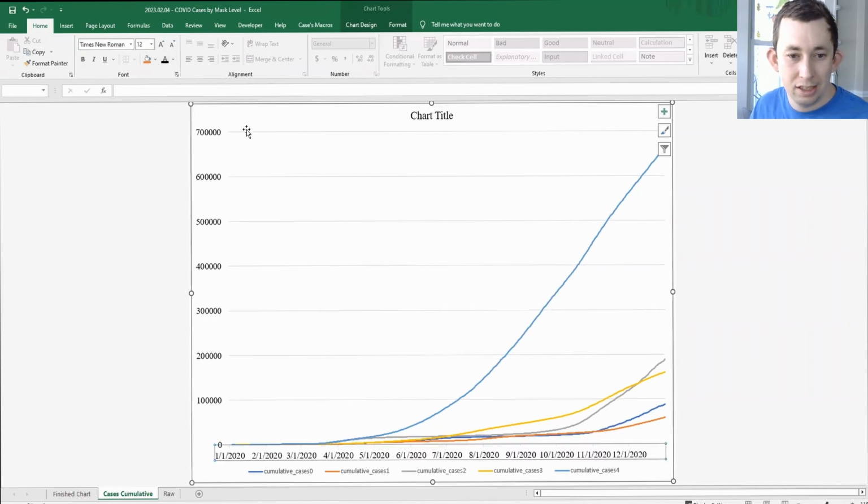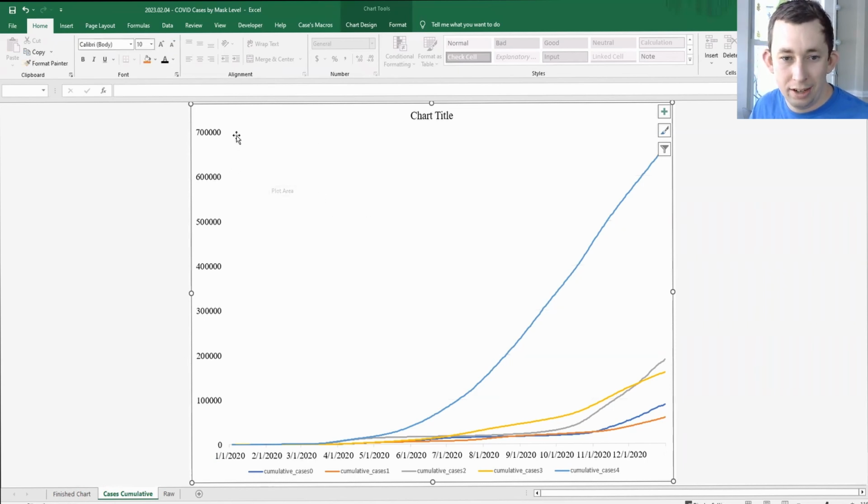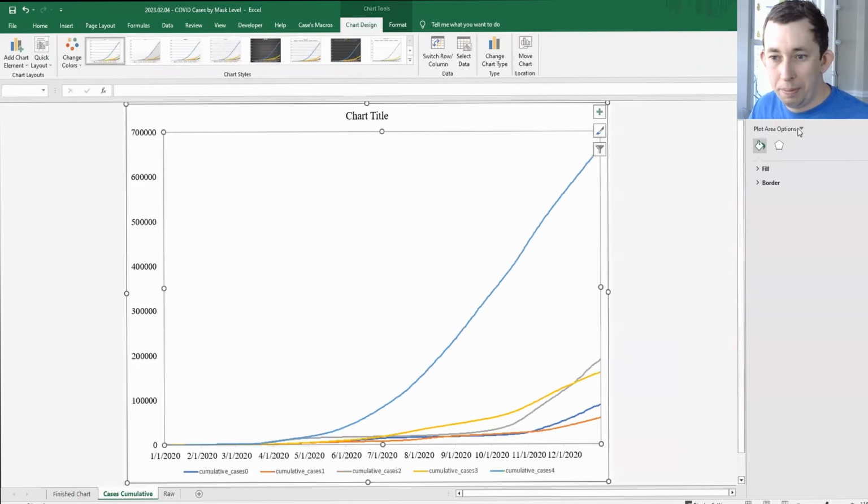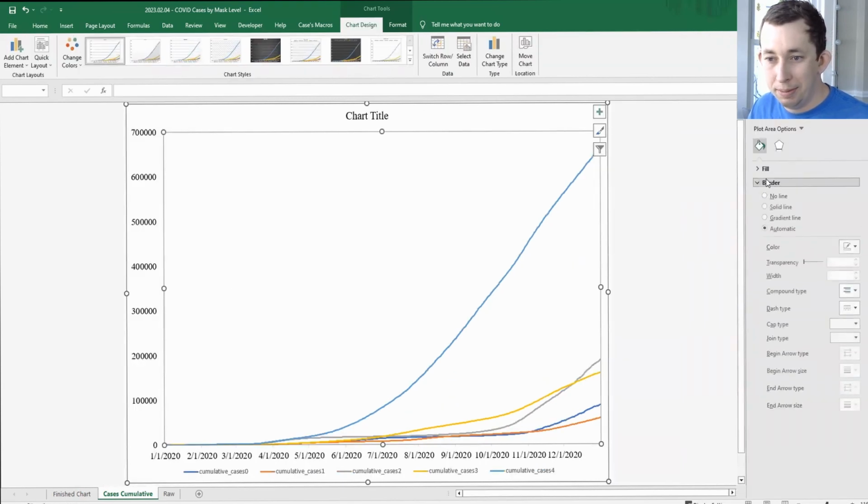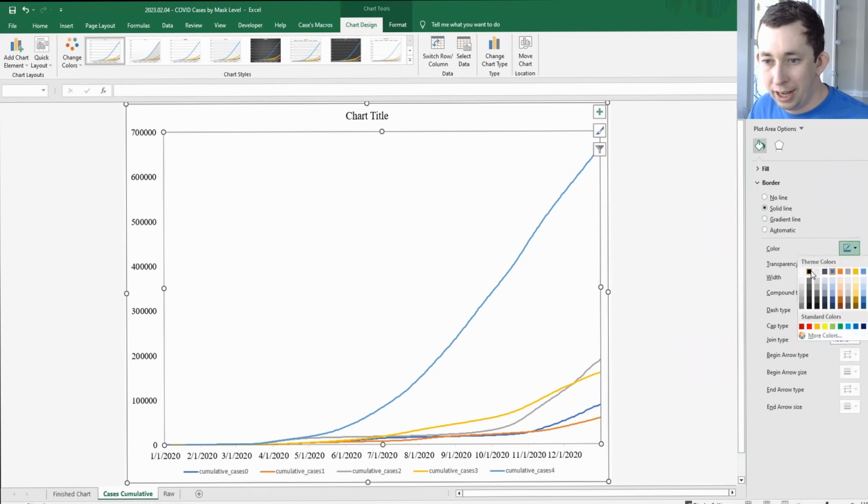All right, these lines, super not useful. I don't like them. I'm going to hit delete. I'm going to select the chart area, which is sort of this blank spot right here. I'm going to double click and it's going to open my plot area format on the right. I'm going to say border. I want a solid line and I would like it to be black.